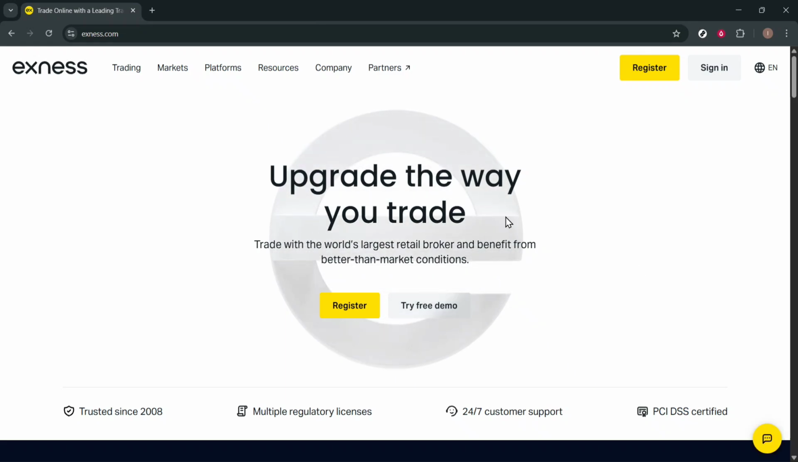How to download Exness on PC. Want to trade on Exness using your computer? Let's walk through how to download and install it step by step.